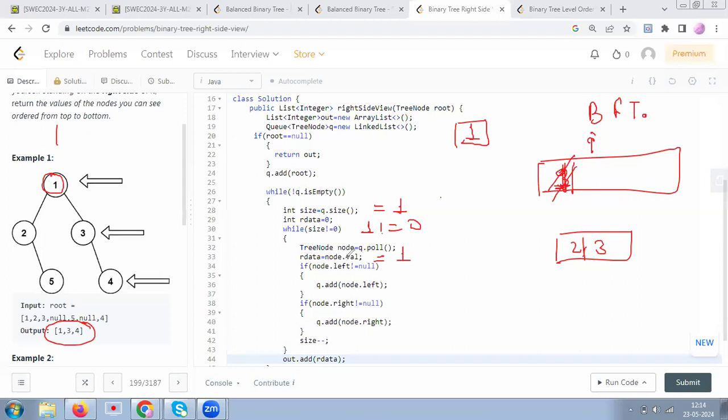So I'm trying to check, node left not equal to null. Yes, node left not equal to null. So I'll push 2 here. Node right not equal to null. I'll push 3 also here.